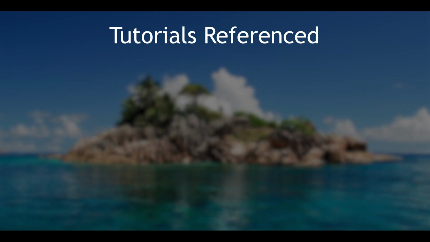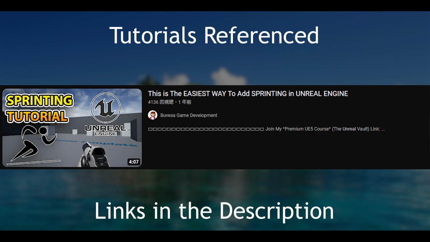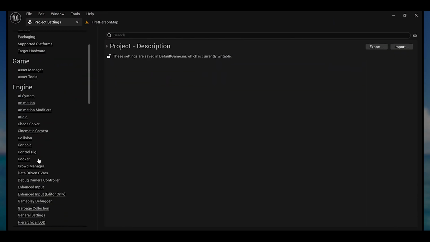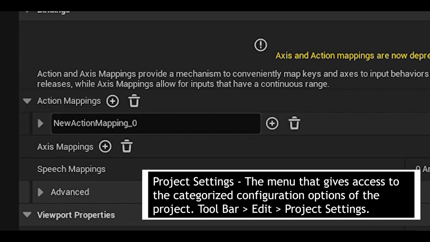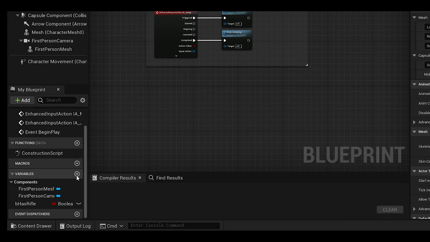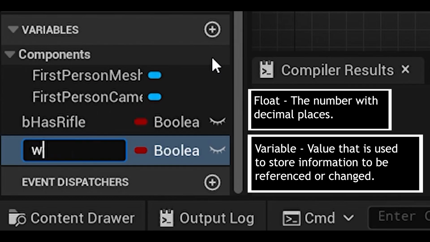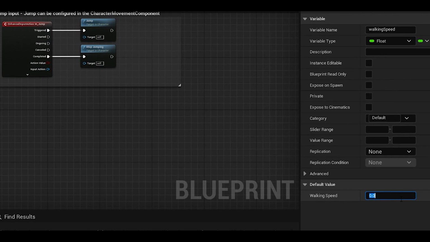Out of unlimited supplies of tutorials from YouTube, I chose this tutorial that uses a first person character. I put a link to the old tutorials I've used in the description. We started by going to the project settings and its input settings and added a new action mapping, sprint. Then we moved on to the blueprint of our player character and made 2 float variables that store normal walking speed and running speed. Then I set the running speed higher than the walking speed.